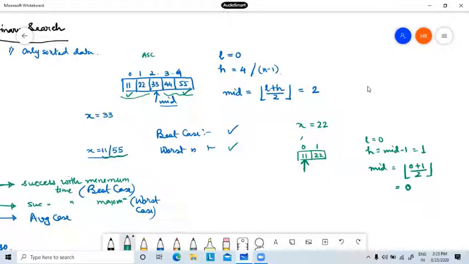It should not happen. So maybe high equals mid, if we do. No, but then there's no logic in doing that. We generally do mid minus 1.